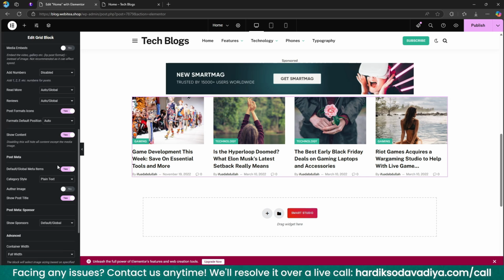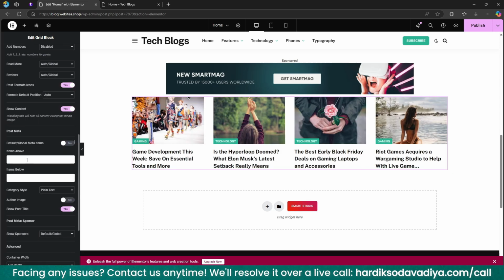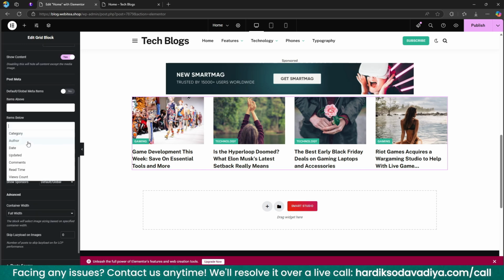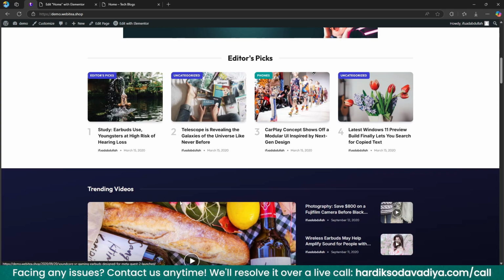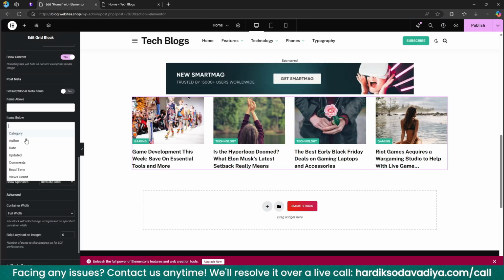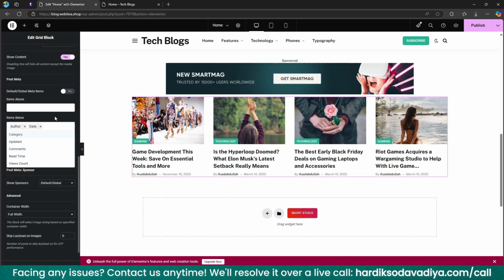Now let's take a look at the other options. Okay, so fix the metadata first, which will be below. First we have the author here and the date. So it will be author then date. Great.